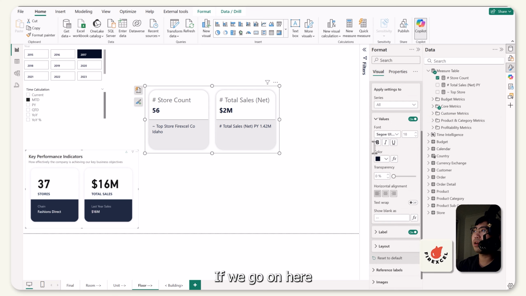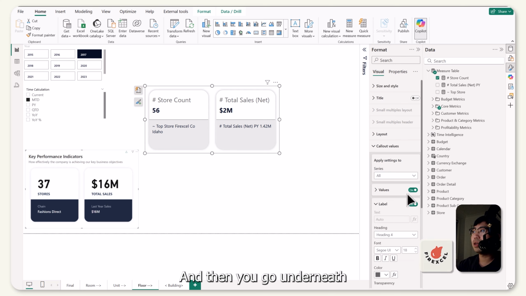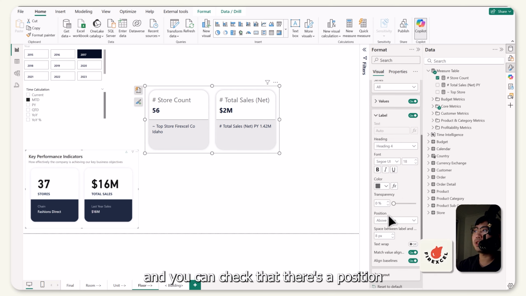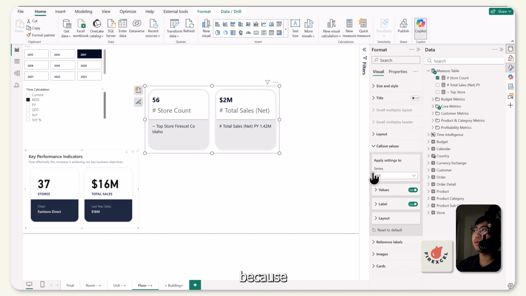If we go in here, if you try it out, you can disable the label. So the measure name has gone, enable that. Then you go underneath, you can check that there's a position called this label, how it's been positioned in this primary section. So right now it's above the value, hence the result. So we just need to change this to below, right? The second thing we notice is the name is different, because this carried the natural original name of the measure. We need to change the label name, but right now it's grayed out because you're applying to series, so we need to choose a particular store count, and then go to label.